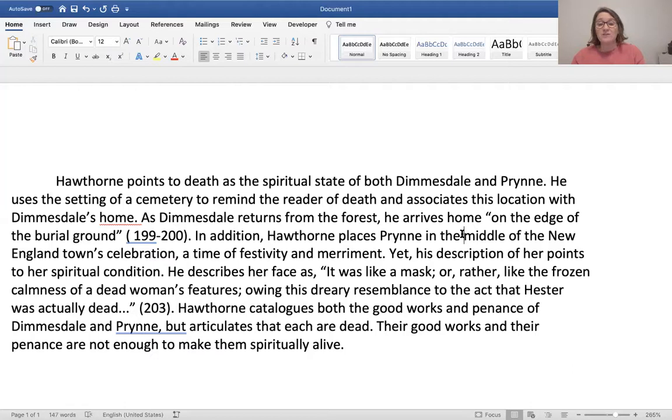As Dimmesdale returns from the forest, he arrives home, and I just kind of folded this quote into my sentence, so I didn't necessarily use a comma here. He arrives home on the edge of the burial ground. Notice the part I quote gets the quotation marks. But my punctuation here shows up after my page numbers. So here's my quote, on the edge of the burial ground, end quote, space, and then, see, I got too much, see, I just typed it without revising it.